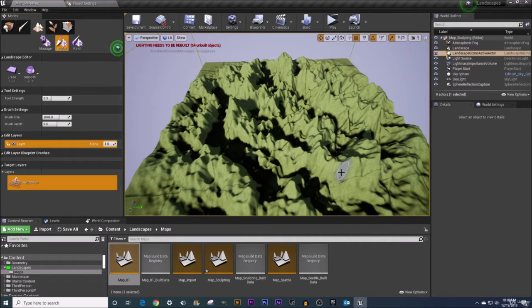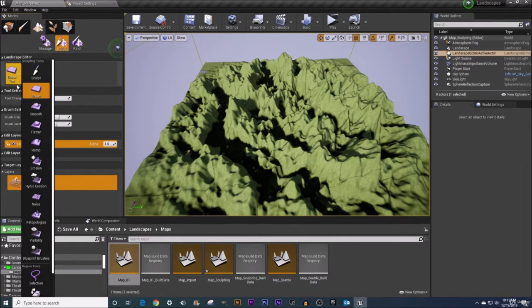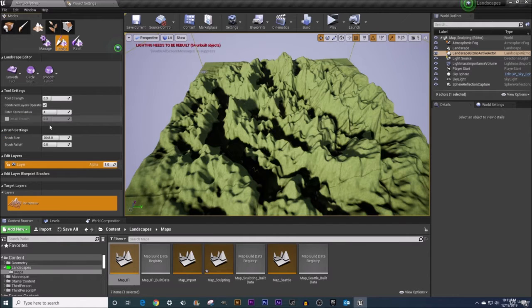All right, to access our smooth tool, we need to be under our landscape tab. Make sure you have the sculpt tab then selected within that. And then under our list of tools right here, let's make sure we've selected our smooth tool. Now this tool is pretty easy to use. Let me just increase my brush size here a little bit.